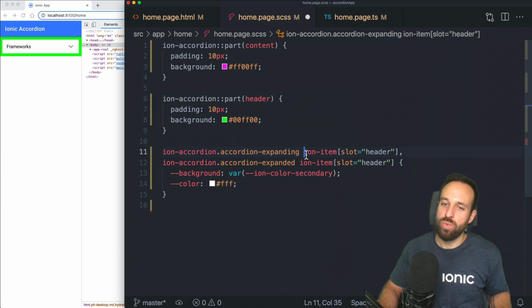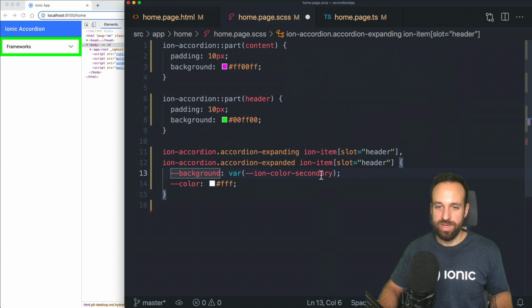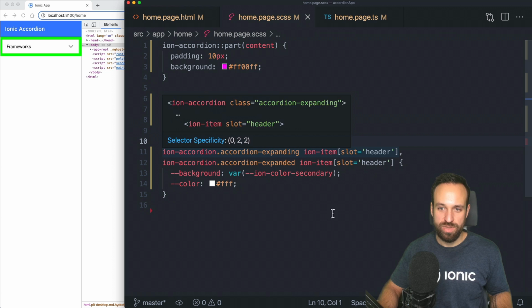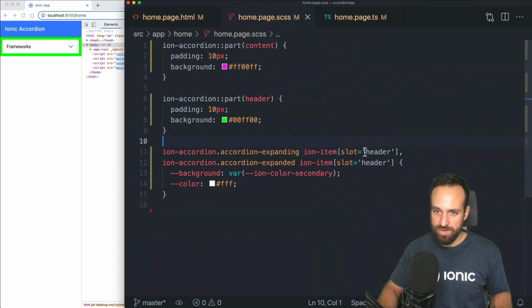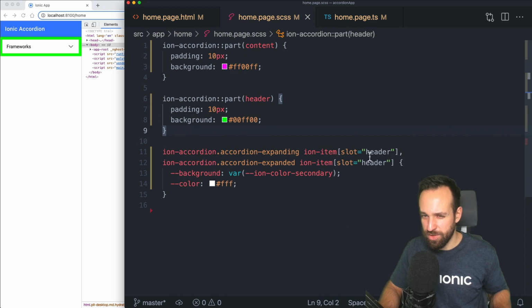And then we want to target the ion item in the slot header. So this is now exactly this part here. And we changed the background color and the color. So let's see the result of this. And we don't see anything. It turned my, no, please don't do this to me. Okay, I'm not sure if the double quotes were the problem.